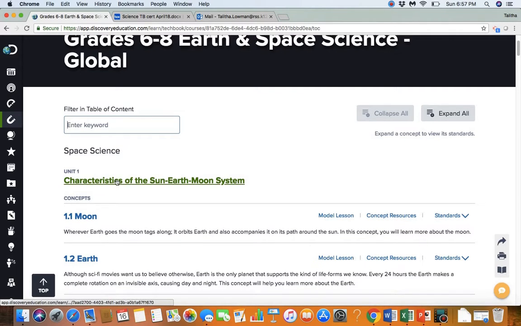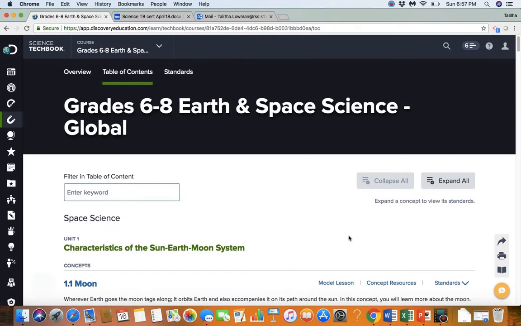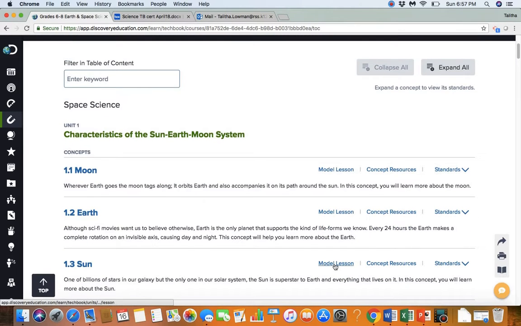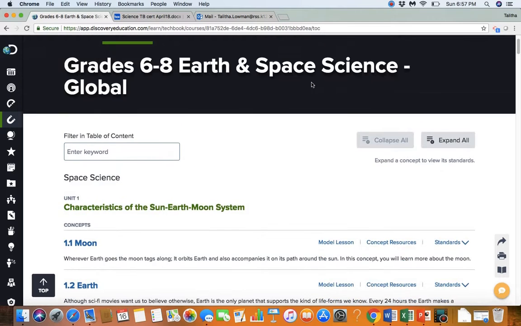You can also go straight to the unit because it's hyperlinked. The concept names are hyperlinked if you want to see the entire concept. Or let's say that you are going to do sun and you just want to look at the model lesson or the resources, then you can go straight there. And here are the standards that are addressed with this concept of sun.